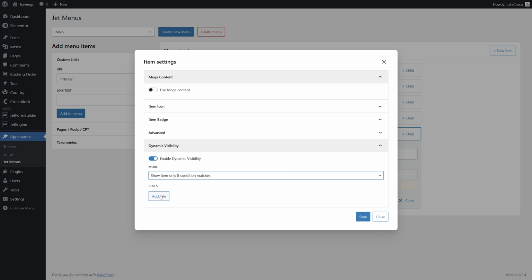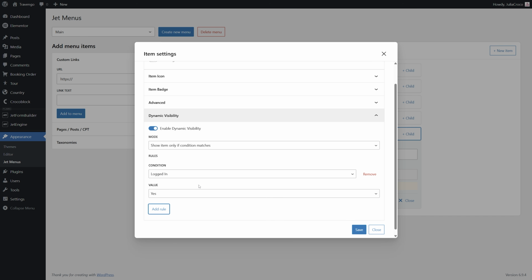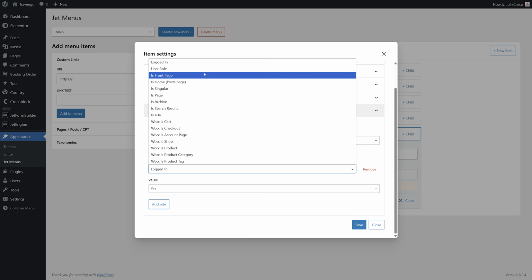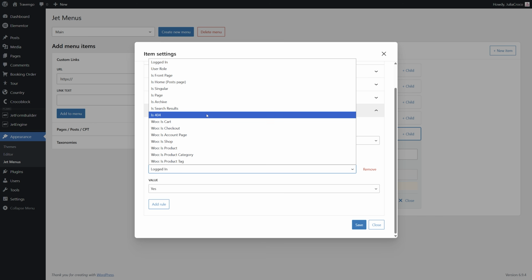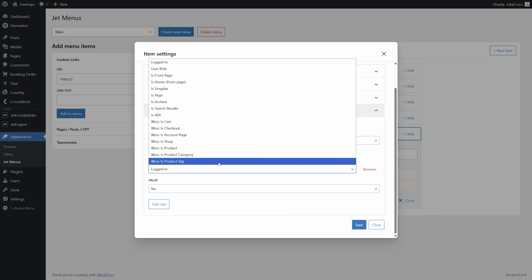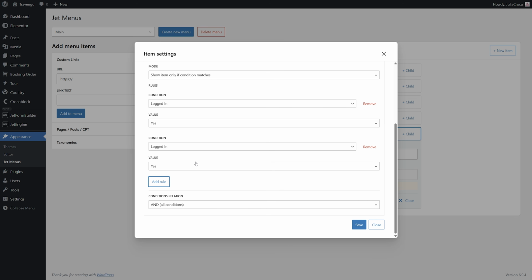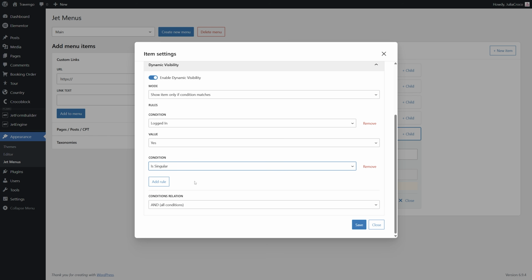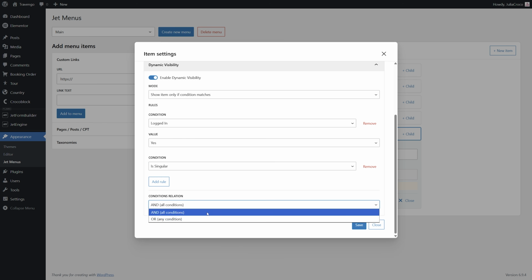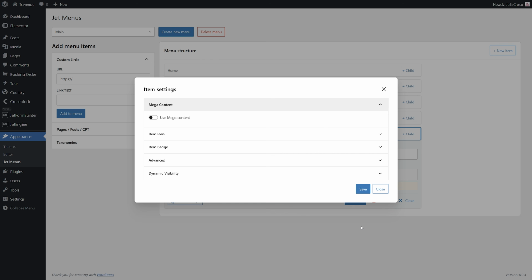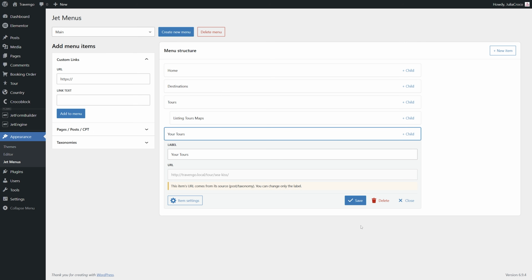The Rules section allows you to define the conditions that control visibility. In the drop-down list, you'll find user-based and page-based conditions, as well as WooCommerce ones. If you add two or more rules, you can decide how they work together, if everything must match, or if only one condition needs to match. Keep in mind that conditions apply only to individual menu items, not the whole menu, and if a parent item is hidden, all its child items will also disappear.